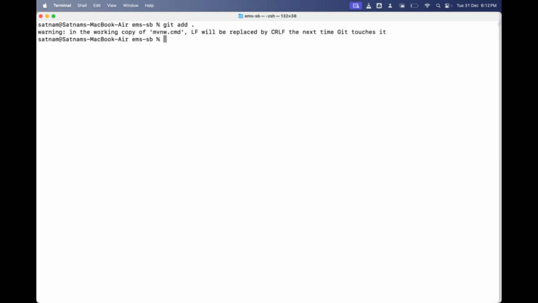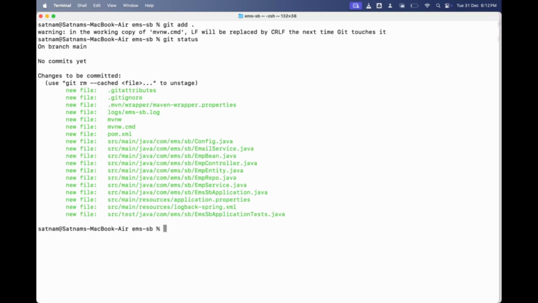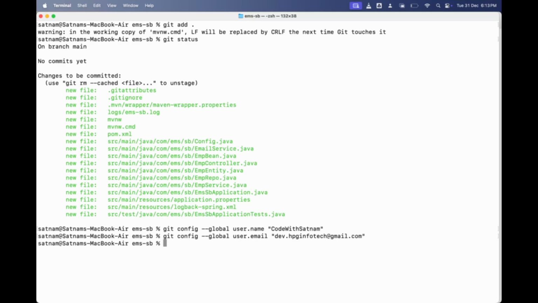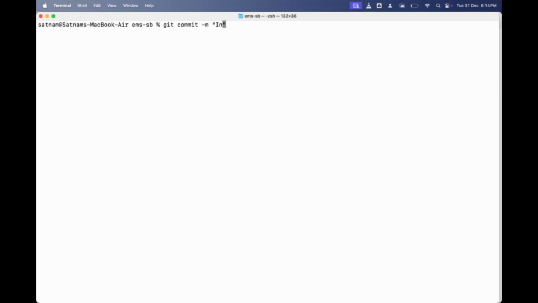After initialization, we have to add the files in the staging area. So the git add space dot command is used to add all the files in the staging area that we want to push. Before commit, let's configure two things: one is the name and second is the email, using the git config command. Now we have configured which user and which email is going to push the code.